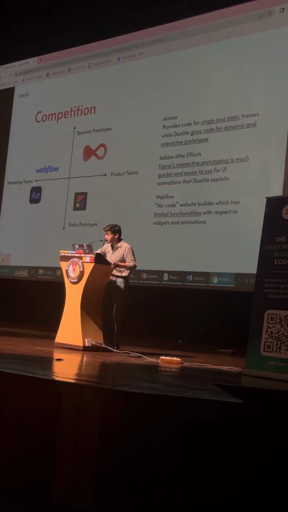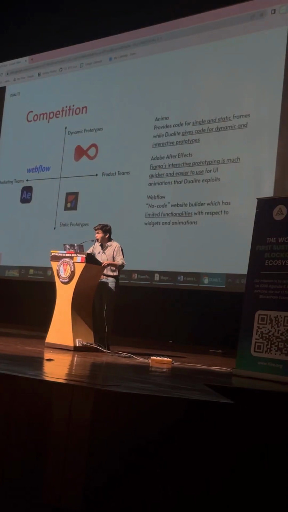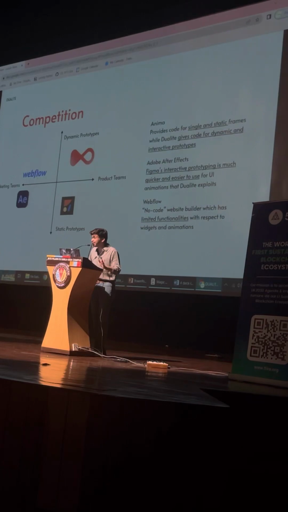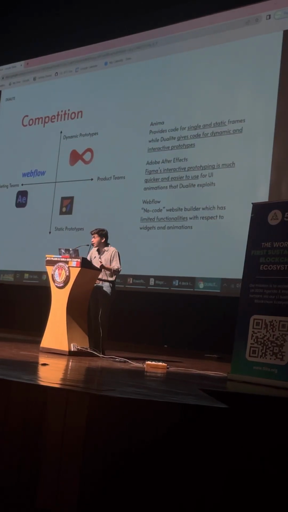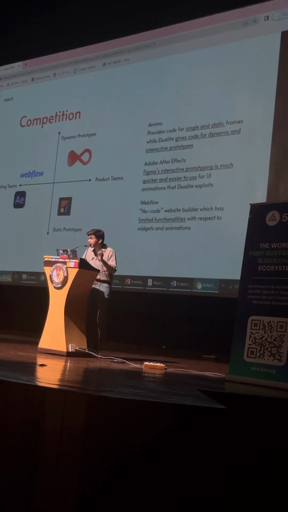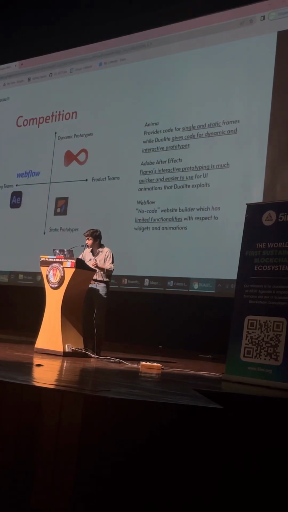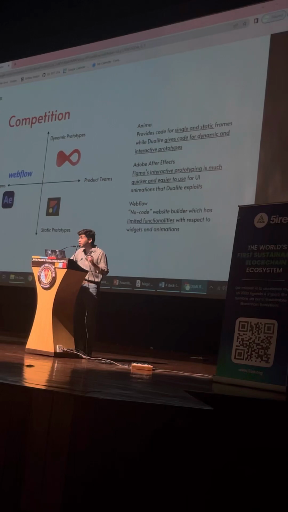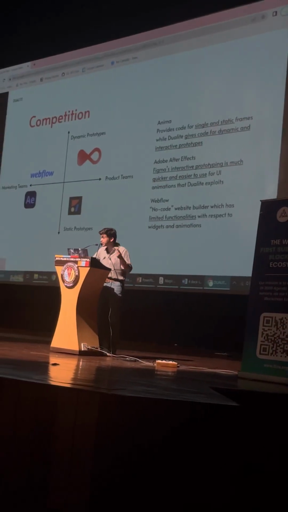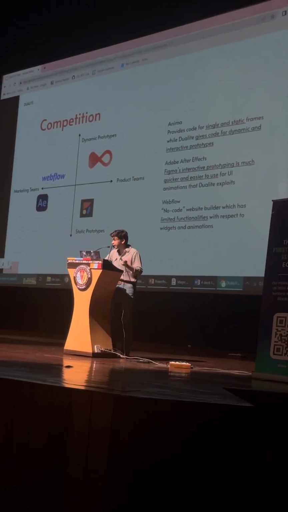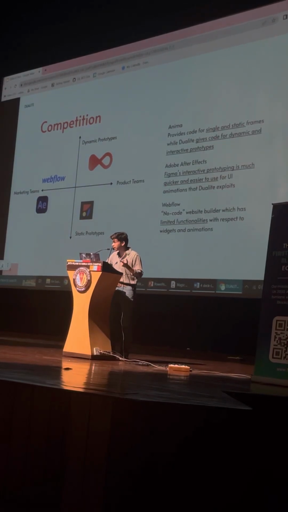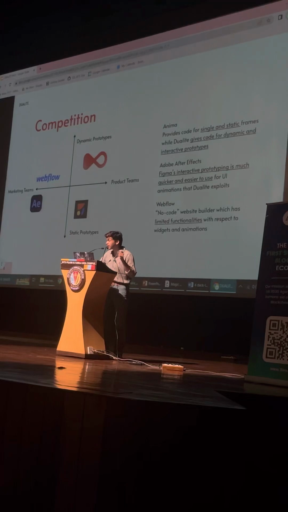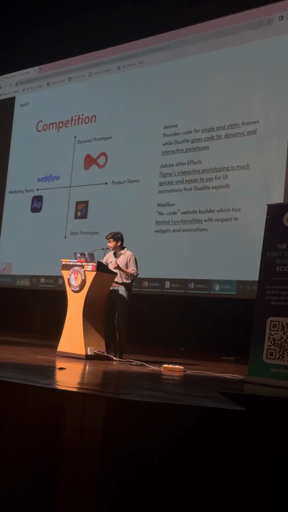So let's look at the competition now, starting with Anima. Anima is a design to code tool that basically converts single and static frames only, whereas Dualite converts entire dynamic and interactive prototypes. So this is a big difference because if you're a user of Anima, you have to repeatedly select the frames, get the code converted, and then connect them. Whereas in Dualite, it's just one click. Another thing that Anima does not provide is transition codes, which we just saw in the demo.